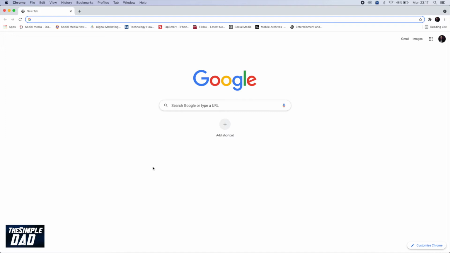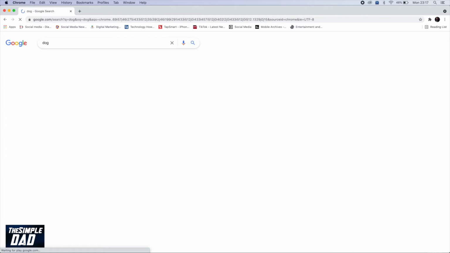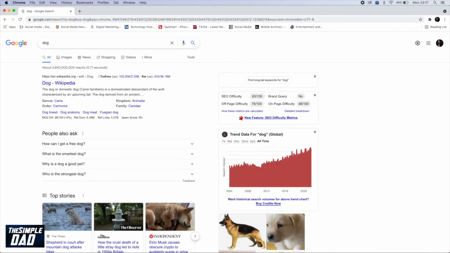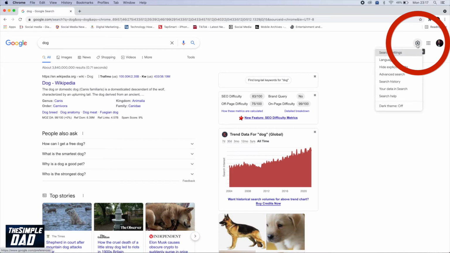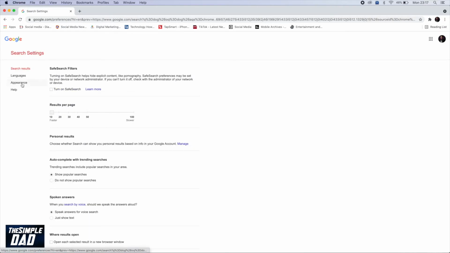So on your Google Chrome browser, open up google.com. Now search for anything and press enter. On the search result, click on the gear symbol at the top right. Then select Search Settings. Now from this page, select Appearance from the left hand side.